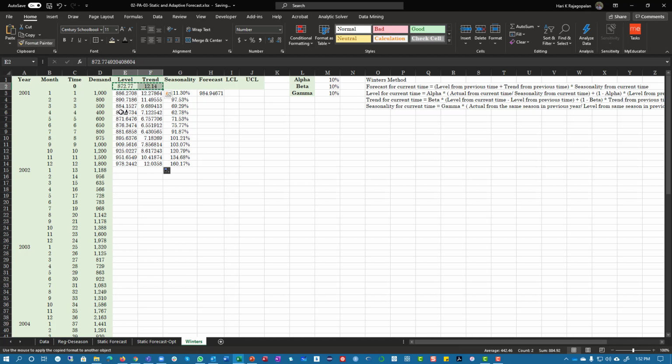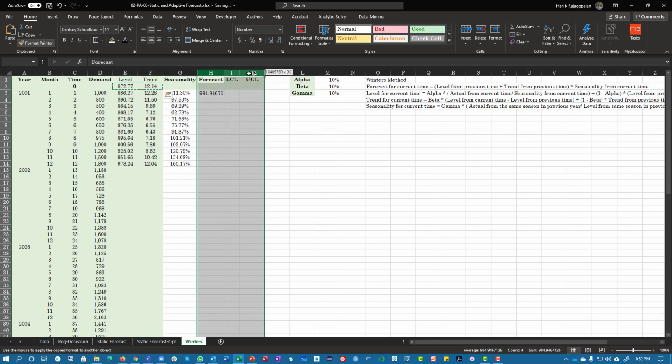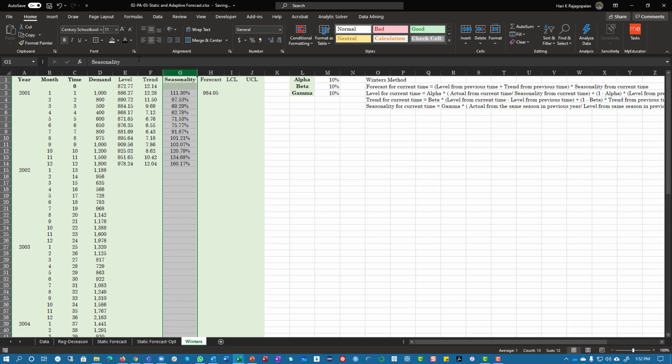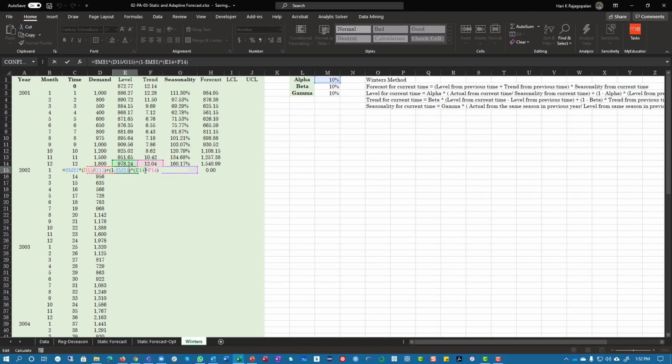And let me go ahead and get the things formatted. Let's get the same format for these two. And then again for these here. Seasonality should be percentages, so we won't do that. So this goes all the way, and we can copy this right down till the second year. So this works, and you'll notice second year right now we don't have seasonality, so we need to now calculate seasonality before we can do level and trend.